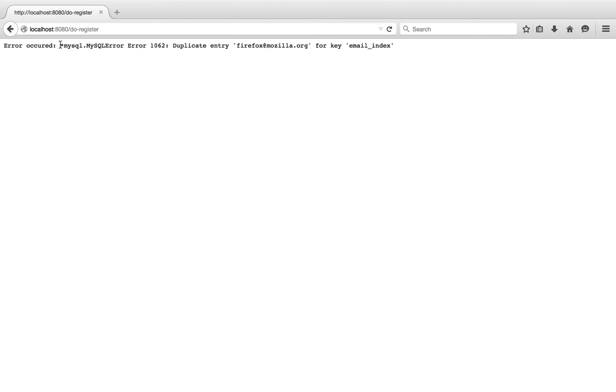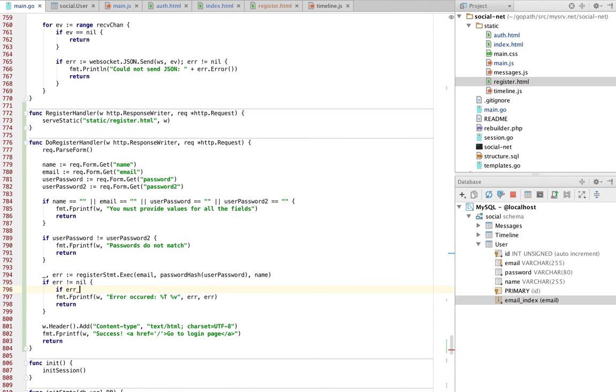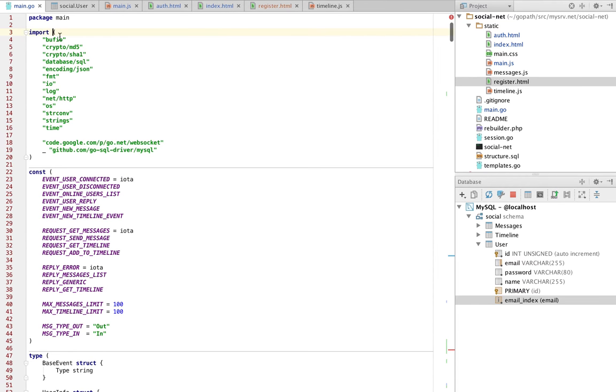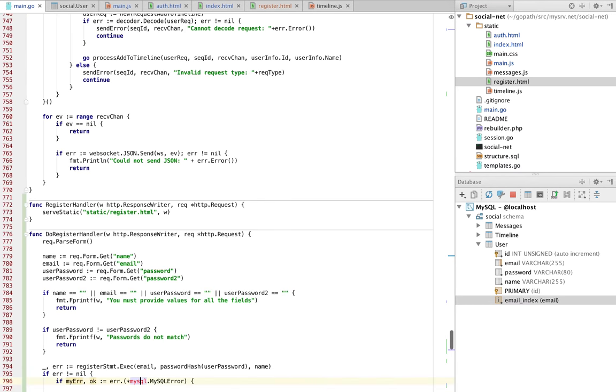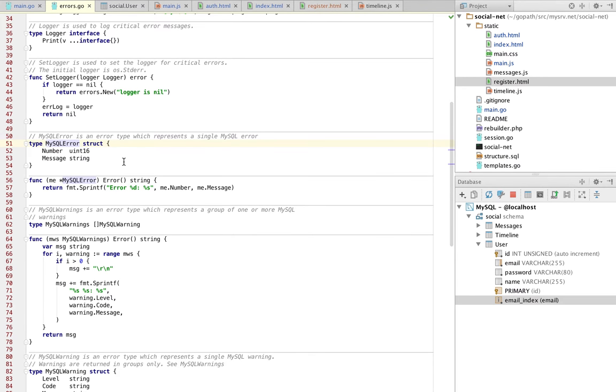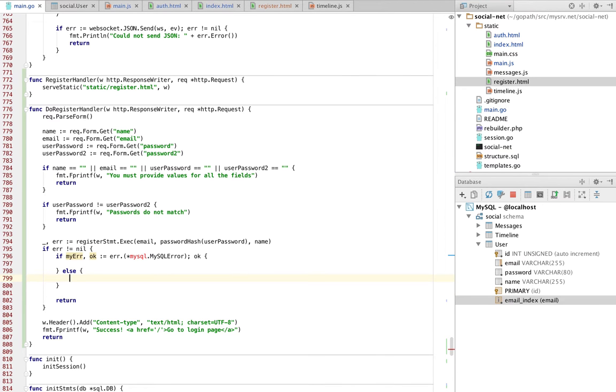Yeah, okay, so we could try this. So if my error is error and this type, if it has this type, yeah, this is the MySQL driver, MySQL, but see, it is already imported. We should just remove the underscore. So if it is of type MySQL error, then we should use it.